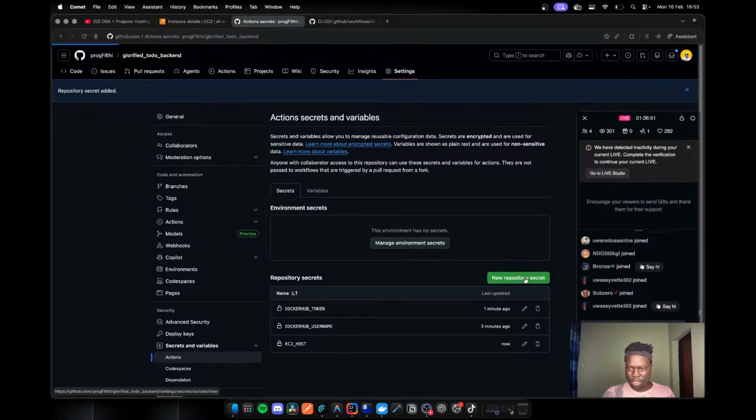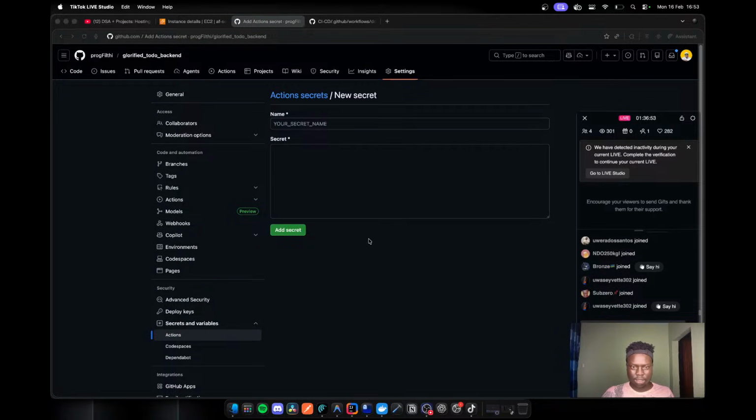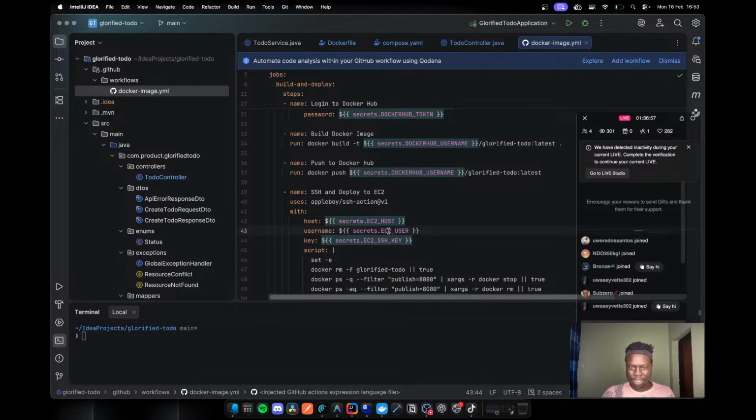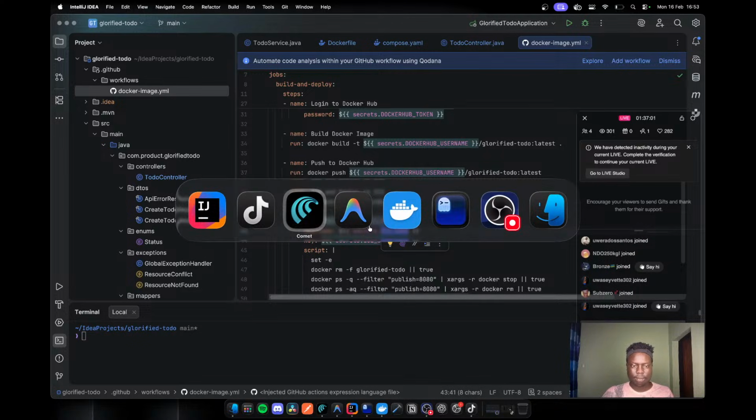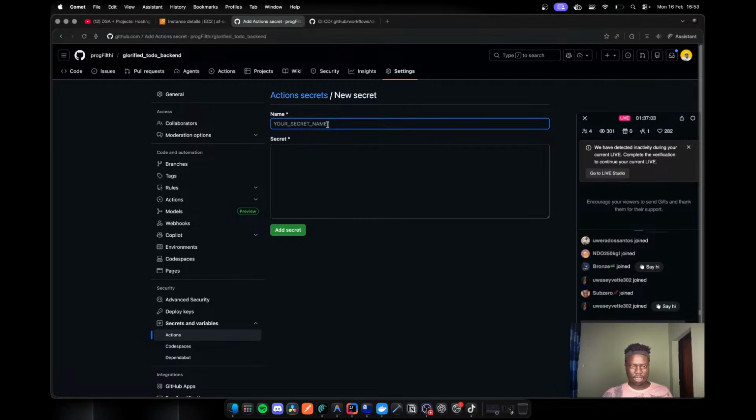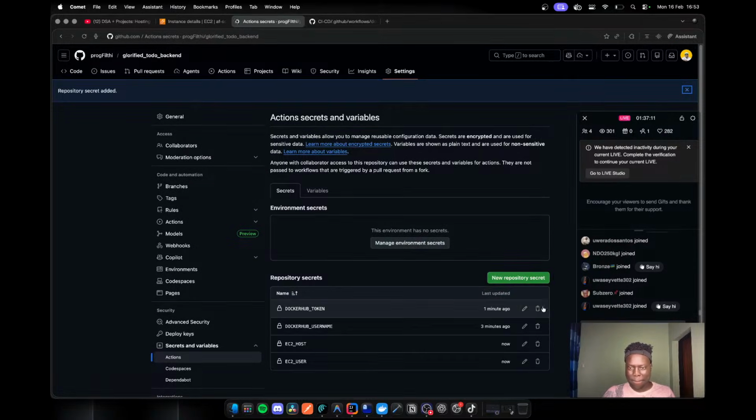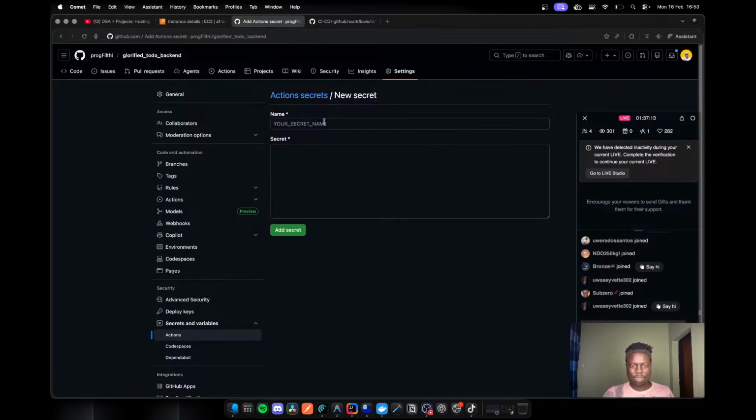And I think the last secret is what we're going to build now. The last secret, not the last or second last. We're going to need the user. Let's create the EC2 user. We're going to just say EC2 user. We add that. And then the last one is going to be our secret.